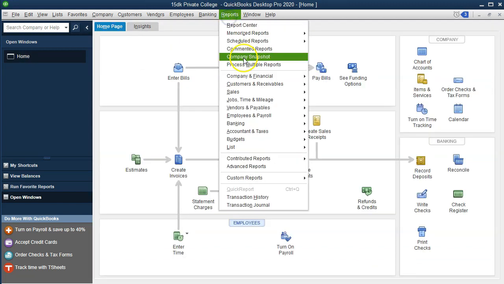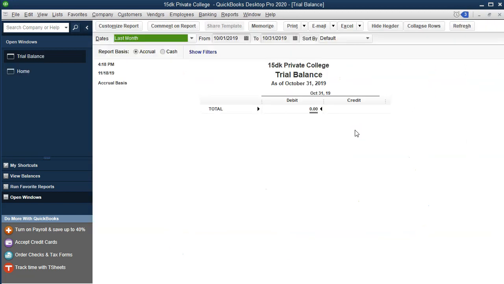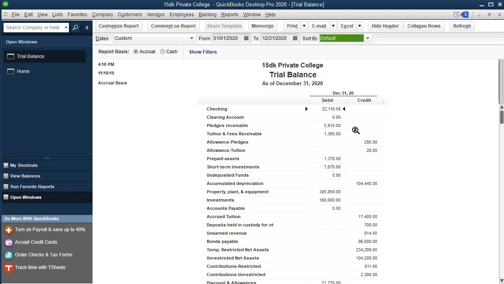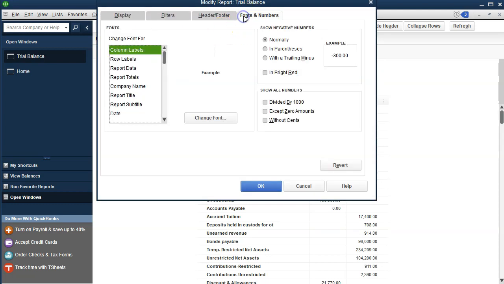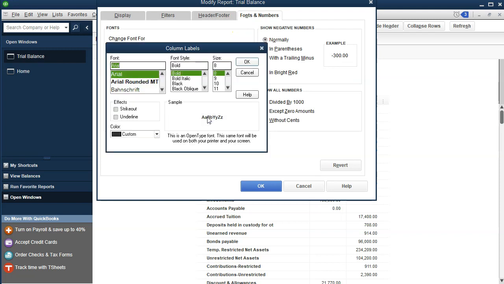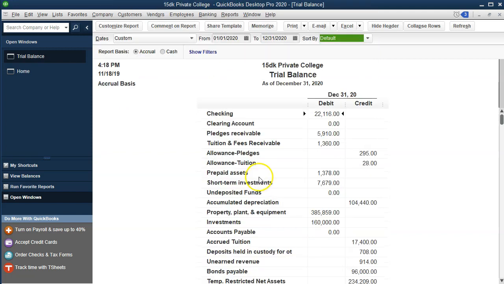Go into the reports dropdown. We're going to go to accounting and taxes and take a look at our trial balance. We'll change the dates up top from 01/01/20 to 12/31/20. Then we'll go to customize report. We're going to go to fonts and numbers. We're going to change the font. We'll make it number 11. Okay. Yes. And okay. So there we have that.